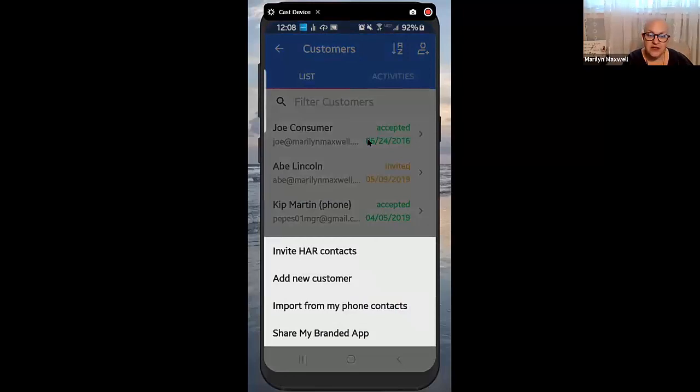Invite new customer would be the scenario that I just talked about. Somebody I didn't know yet, they aren't saved as a contact in my phone, they didn't reach out to me through some sort of form on HAR. It's just somebody brand new to me. So that would be add new customer.